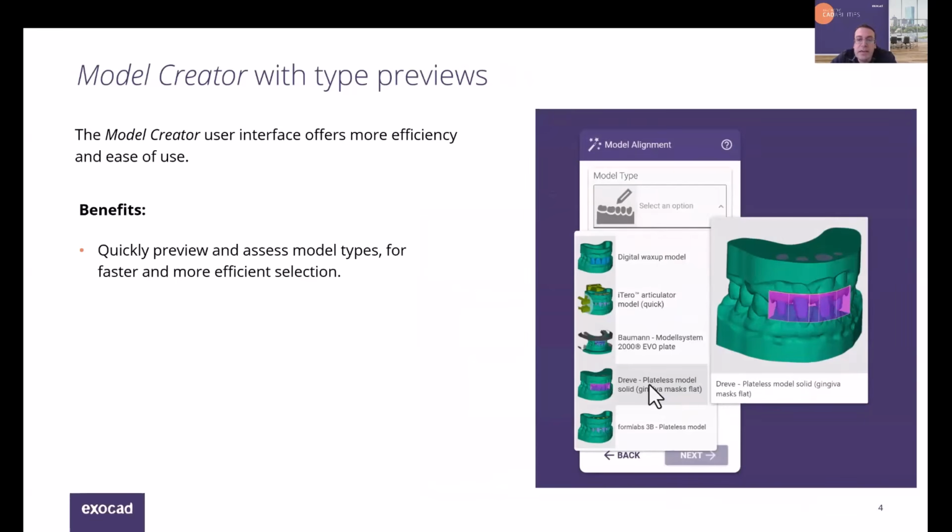Improvements to model creator. At the model alignment step, this is a user interface improvement. Where you're selecting the model type for your case, there are a lot of different options. There are 2D images, and it pops out to a larger image when you mouse over it. If you're new to the software, this will help you learn the terminology for the different model types, and you get a nice image of exactly what type of model will get calculated based on your selection.